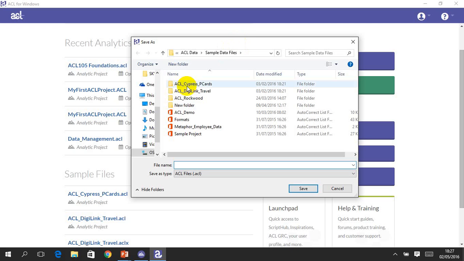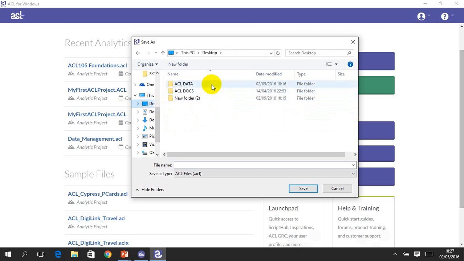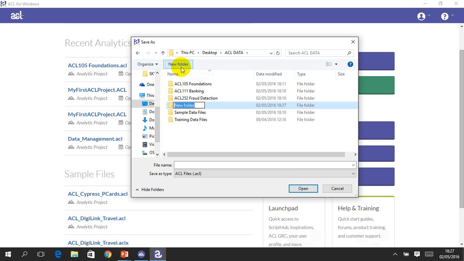So I want to save mine on my desktop, so I browse to my desktop. Then I have my folder here called ACL data. I open it. I have a lot of other projects in here, but I want to create this new project inside a different folder. So we create a new folder. We name it my first ACL project. Then you click on open.